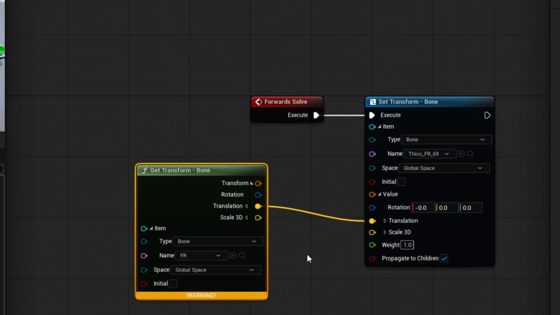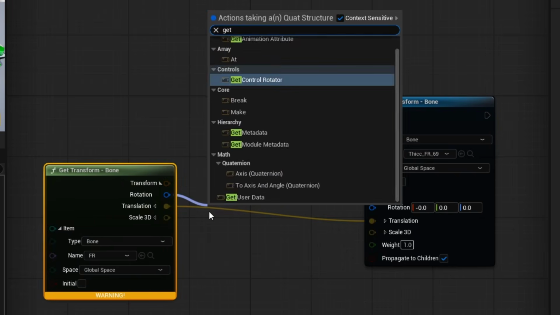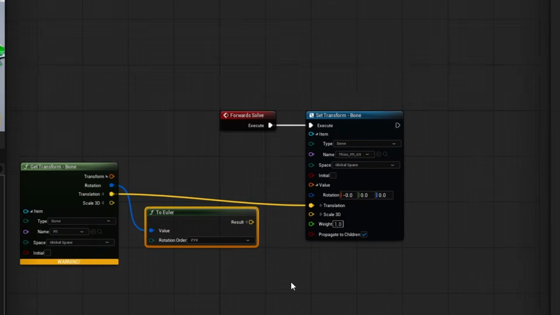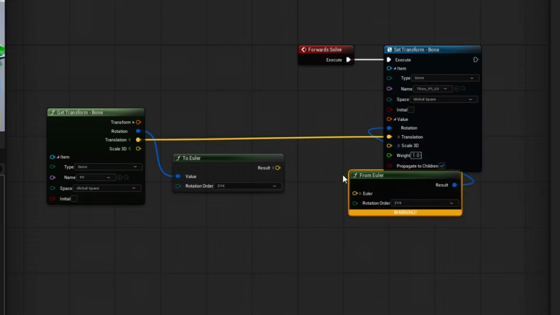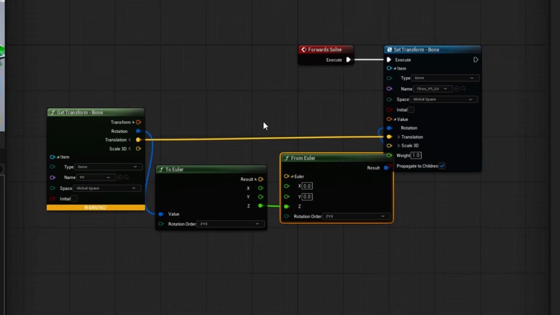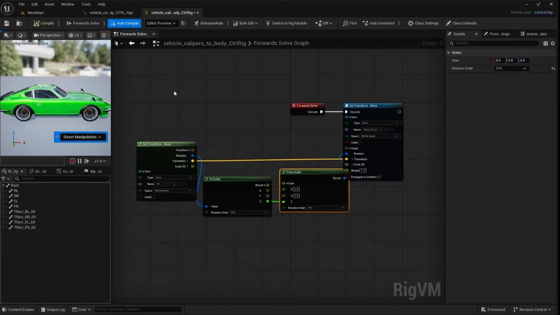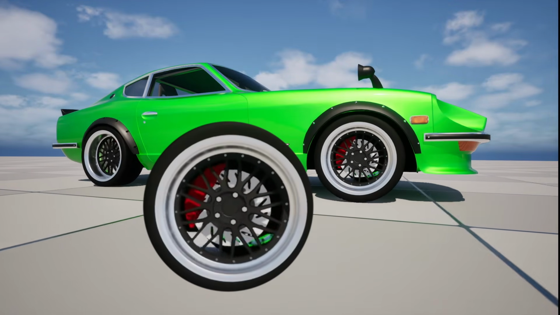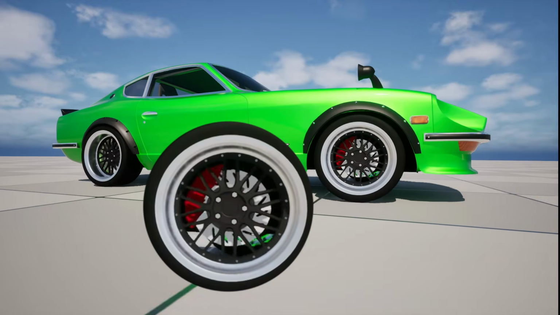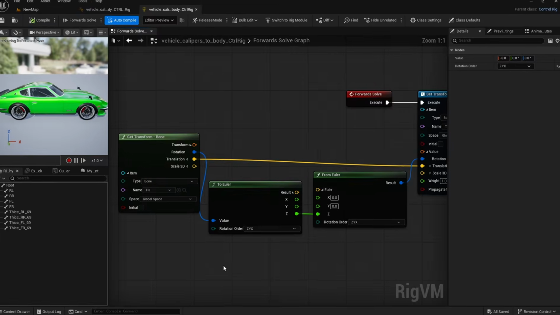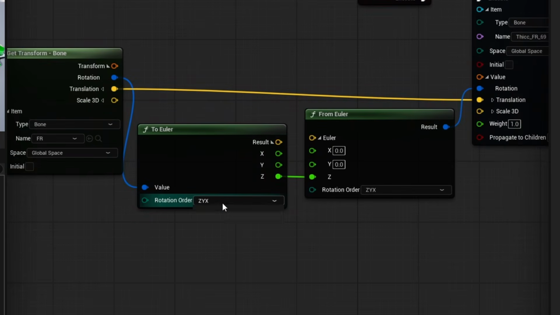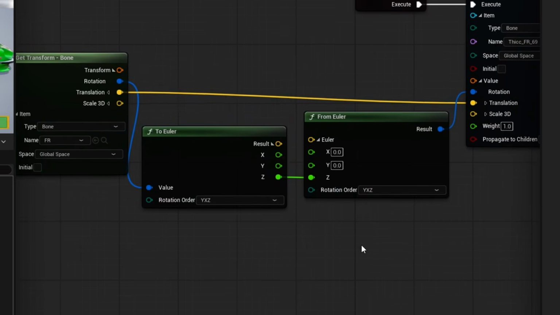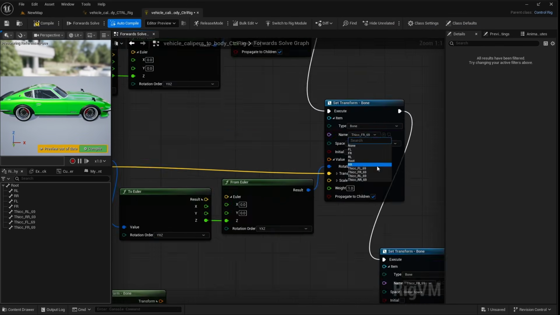To get that, you need to get Euler angles of the rotation. And then for the caliper bone, create a rotation from the Euler angle by just copying the Z-axis rotation from the wheel. And now if you do a test drive, you will see that the caliper is jumping between two positions when you are driving. To fix that, for the Euler node, change the rotation order to one where it starts with the Y. And now just repeat the same thing for the rest of the wheels.